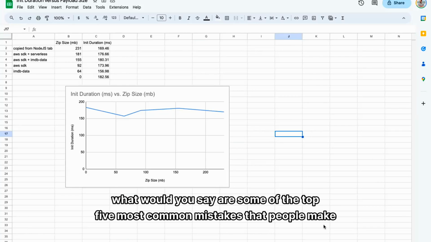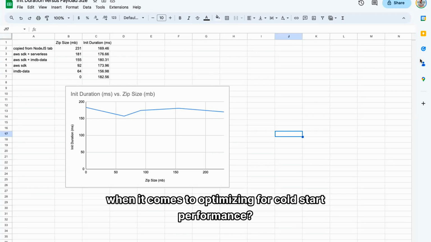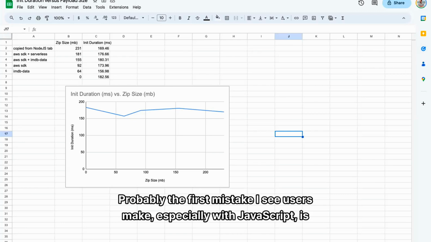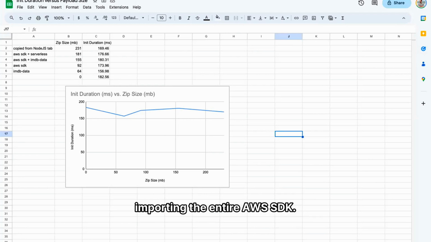What would you say are some of the top five most common mistakes that people make when it comes to optimizing for cold start performance? Probably the first mistake I see users make, especially with JavaScript, is importing the entire AWS SDK.